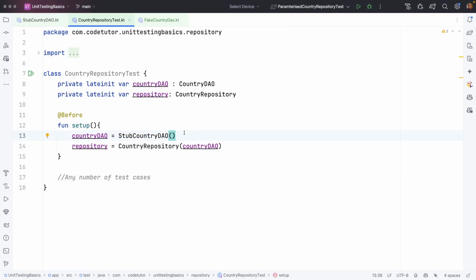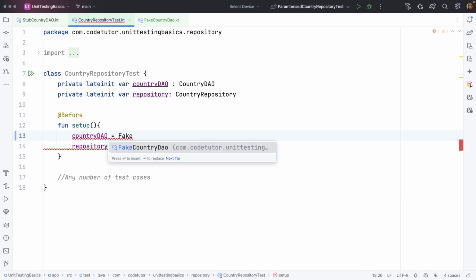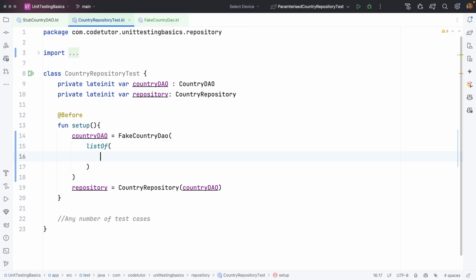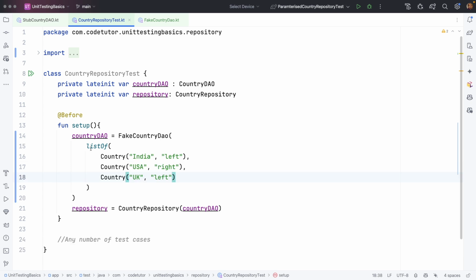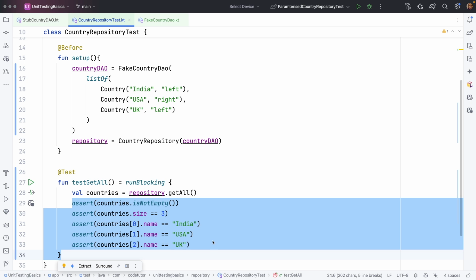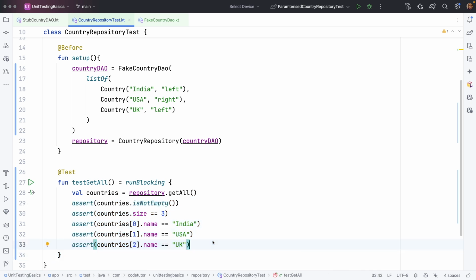And now using this, let's start modifying the country repository test case that we had written earlier. Now instead of using stub, we will use FakeCountryDAO, and let's pass a list of some countries to initialize the backing list that is there in the fake DAO, and that country DAO is now being passed to the country repository, which is the class under test. And under this I can now start writing any number of test cases. So let me write one test which basically gets all the values and checks whether it's not empty and whether certain entries are there in that particular country list.